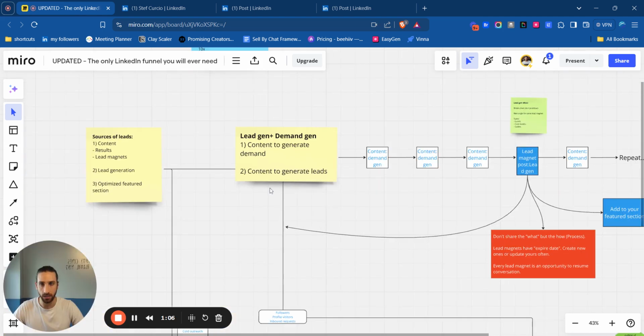Okay, so what we'll be covering today is the sources of leads. You have content, lead gen, and an optimized featured section, right? What I mean by content is simply the process of creating content. Lead generation is DMs, and the optimized featured section is basically your profile funnel. When people see your content, they come to check your profile, and you want to be able to capture that traffic, right? You actually have two ways to capture that traffic.